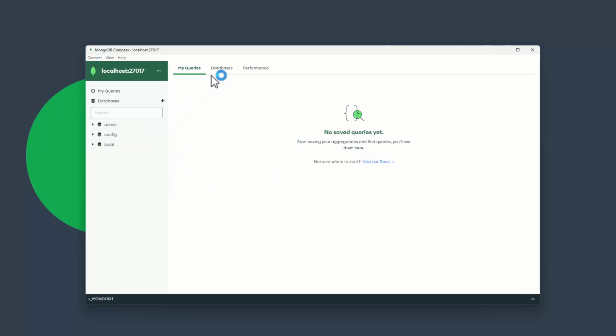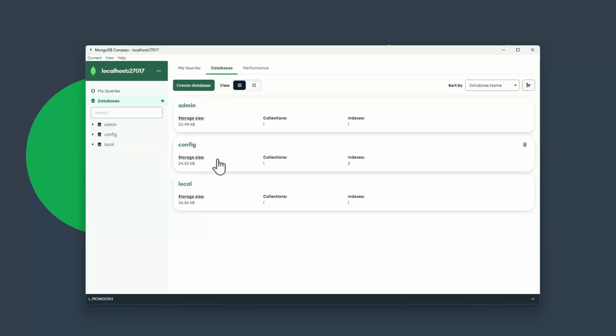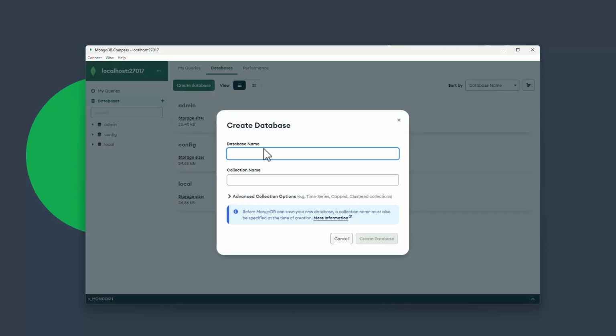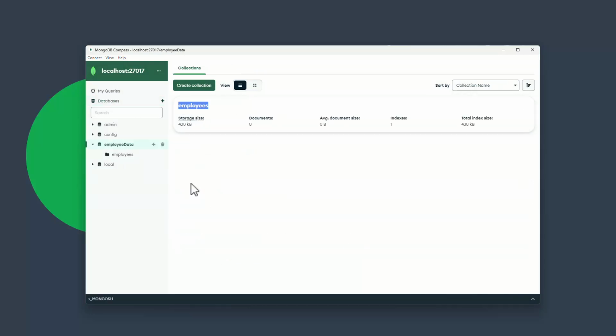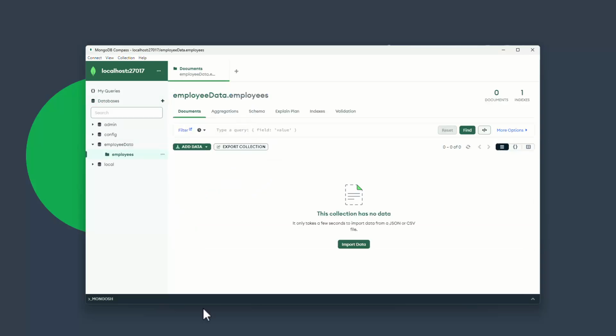Now you can see the databases on the server, and these are the default databases of MongoDB. For our use, we'll need to create a new database for our test. Let's call it employee data. And we can also create an initial collection called employees. Click on create database, and here we have our employee data database. Click on it and you can even see our first collection, but right now it's totally empty.